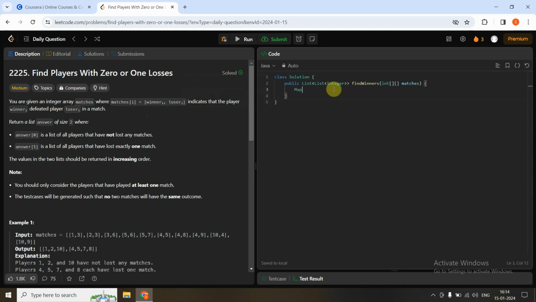For that we will first create two hash maps. Type integer, integer. Let's say winners map is equal to new HashMap. We will do the same thing for losers map. Okay. Then we will iterate over the matches array. For each int[] match in matches.